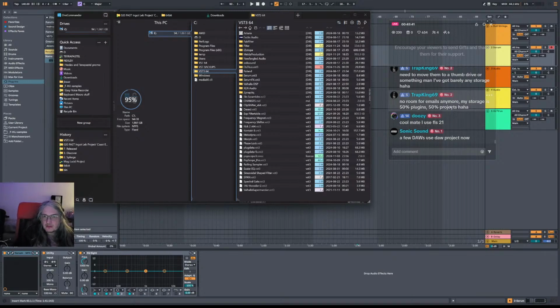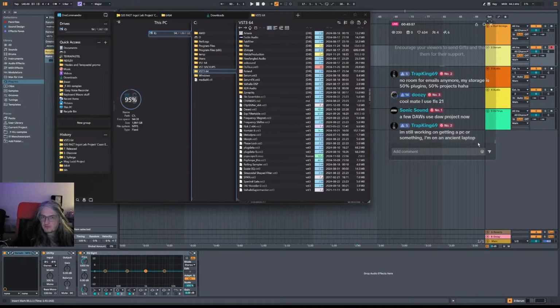No room for emails. Plugins take up a lot. You probably don't need that many plugins. I used to have a lot more than I do now. FL Studio 21, alright. Didn't know it was on 21. It's come a long way. Do they do a new one every year?